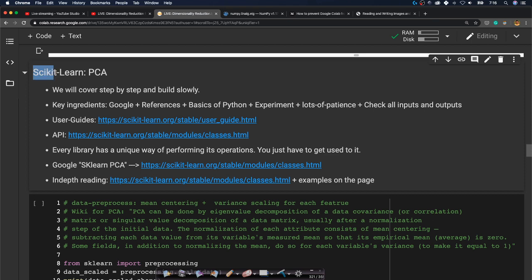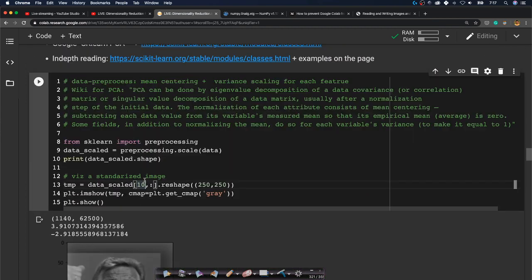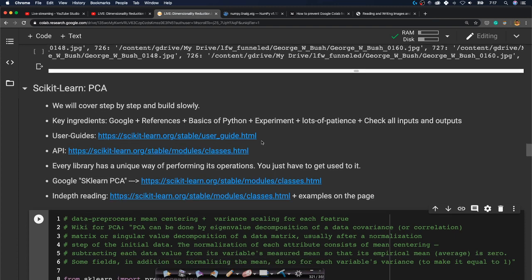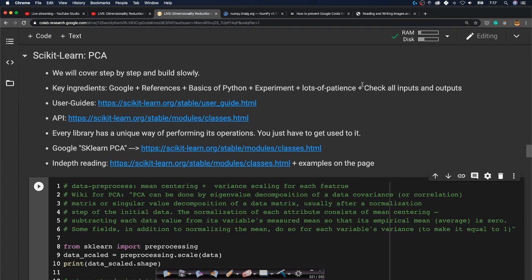Again, to learn any new package, today we have scikit-learn, tomorrow there will be some other package. Don't get tied to one package. The key ingredients are learn to Google search, read references, basics of Python knowledge is critical, experiment, lots of patience. I have learned some libraries which took me almost a month to become good at, to be able to write good code, because those libraries were in their infancy when I started using them. Sometimes it takes a lot of patience to read through code and to understand what's happening. Check all inputs. These are the basic rules. These are the key ingredients.